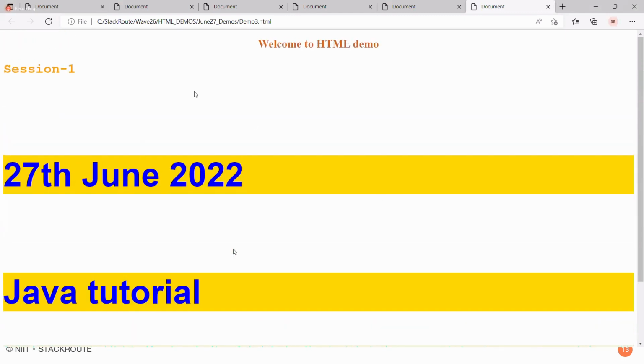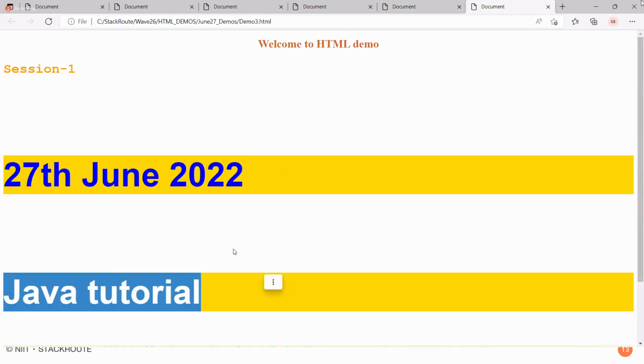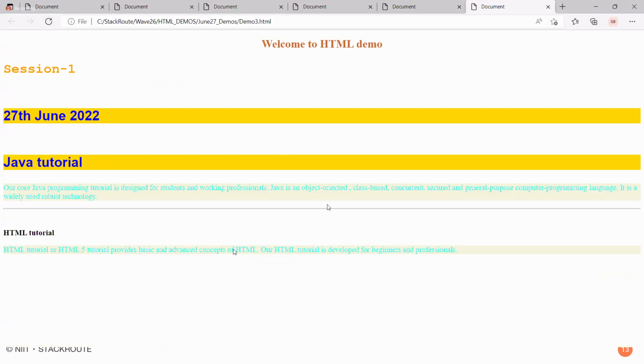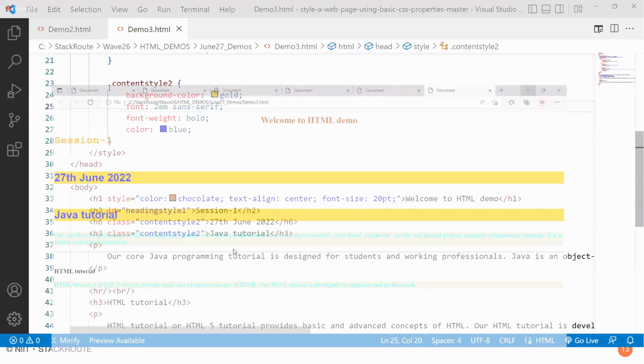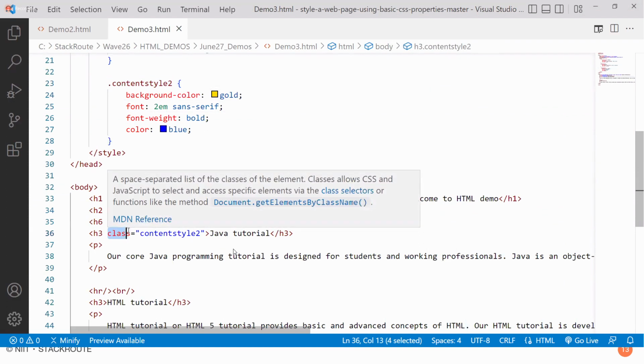For session 1, the ID selector heading style 1 has been applied. For 27th June and Java tutorial, this class selector content style 2 has been applied. You change it, you will not get it. Instead of dot, here I have the dot operator. Instead of class, if you call with ID, the style will not be applied.